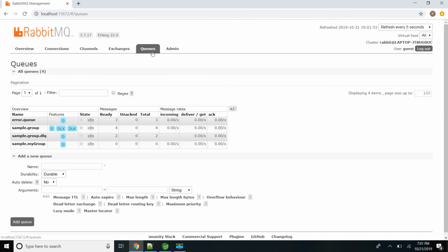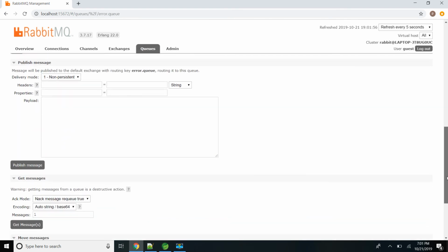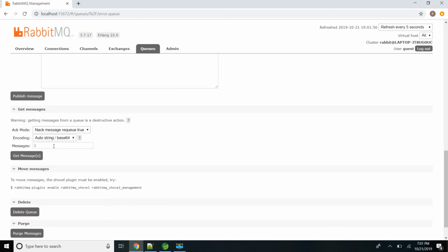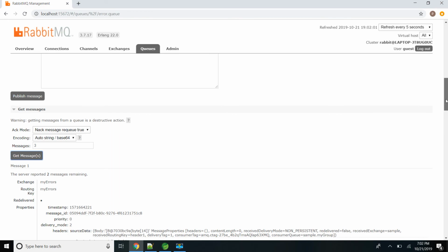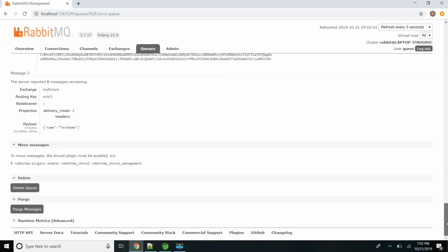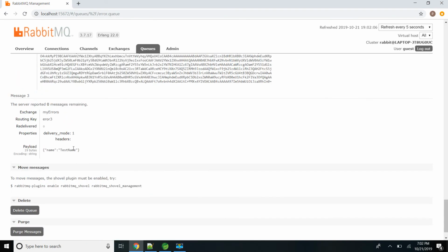So I'll come to my exchange. See, we got 3 messages. If I get all 3 messages, the third message, my routing key is test name. We are getting whatever message I have passed, the payload, and the routing key is error 3. Instead of getting the entire data, I was getting only the actual data whatever I have passed in the payload.